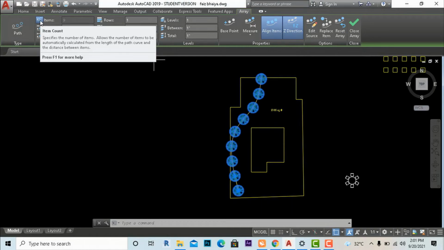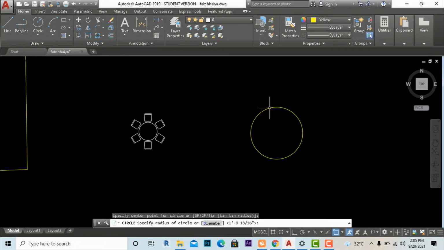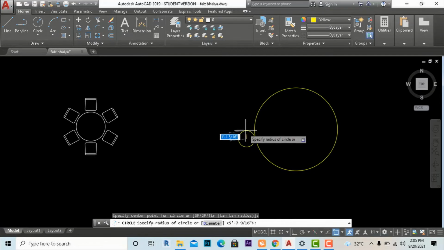So I'm going to take this items, the number of items, which is showing the number of objects: 3, 4, 5, 6, 7, 8, 9. I'm going to select these items, and now I can reduce it to 7. I want 7 trees, so it will become 7. Now I am going to draw any shape like this chair, any circular thing, here.